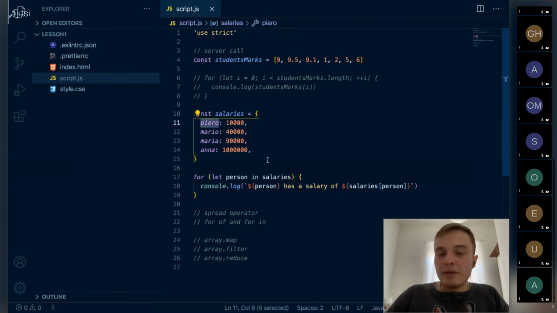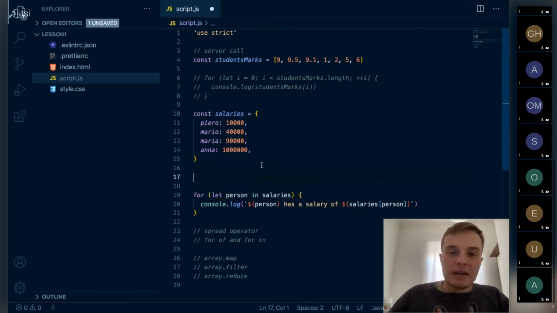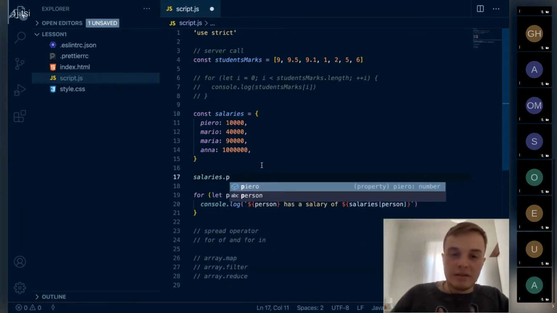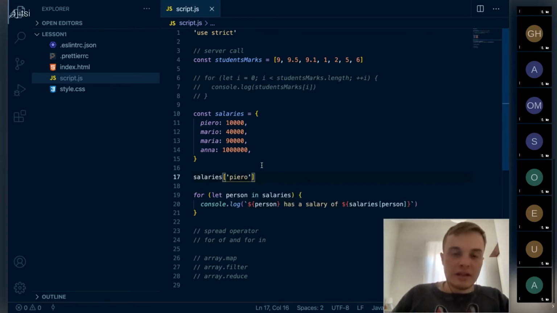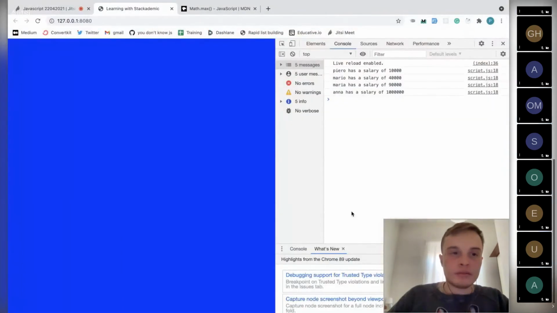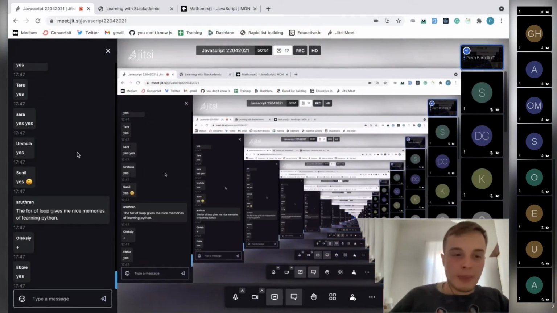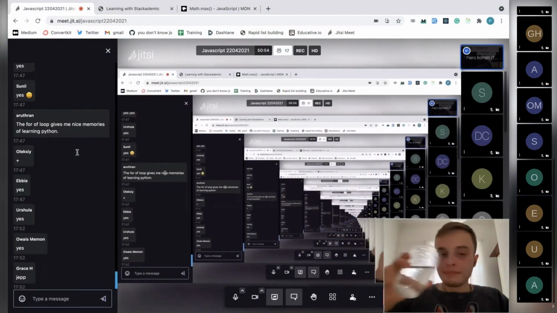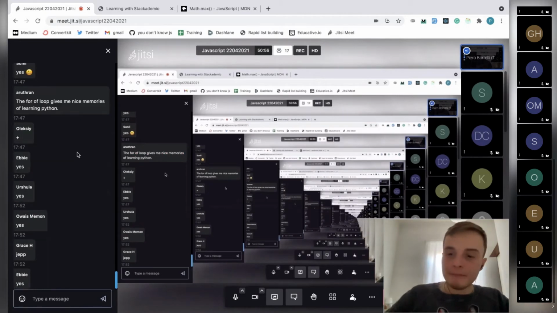So in this case, let's say on the first iteration, Piero has a salary of, and again, salaries is a full object. And remember that if you want to select salaries.piero, you can do either salaries.piero or salaries Piero. You can see the cool visual suggestions that Visual Studio Code gives us. And so that's what we're doing here, salaries person. So hope that was clear for you, chat. Hope yes. Great. You're doing great, guys.